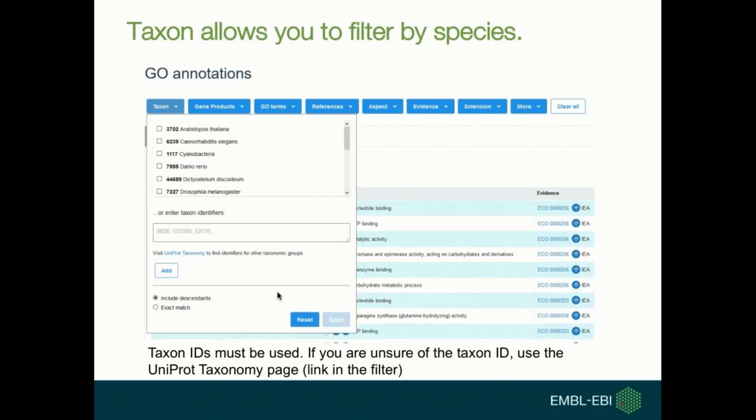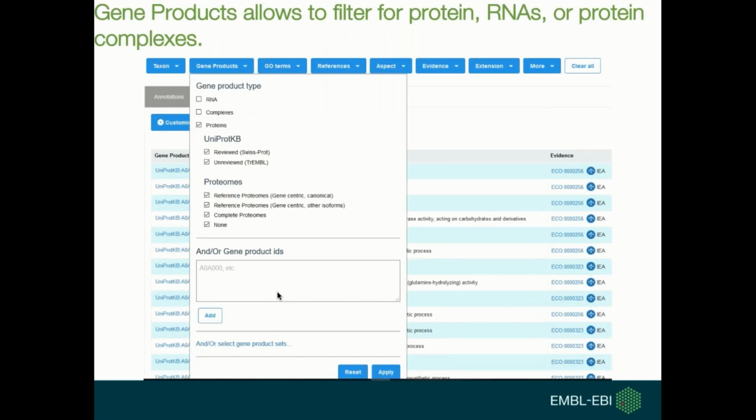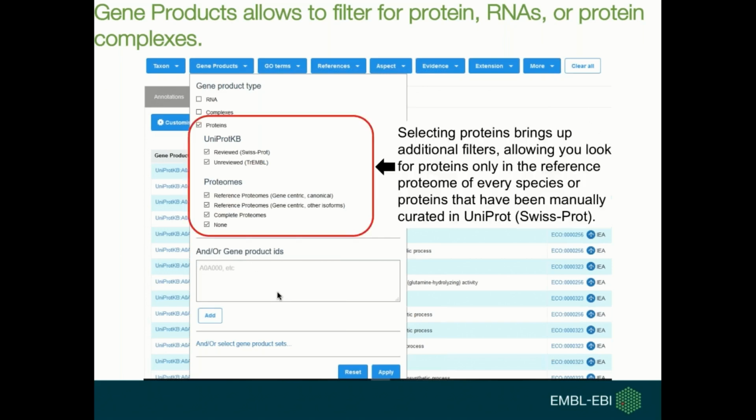And next after that is the gene products. So this is again allowing you to sort for annotations to either RNA, protein complexes, or proteins. Now, if you click on proteins, you get further options that appear, which show you the UniProt KB, so reviewed and unreviewed. So SwissProt being the reviewed, the manually curated entries, and unreviewed from the electronic, as well as selecting from whether you want annotations to the gene product specifically for the reference proteome or to the complete proteome, or the reference proteome with other isoforms as well.